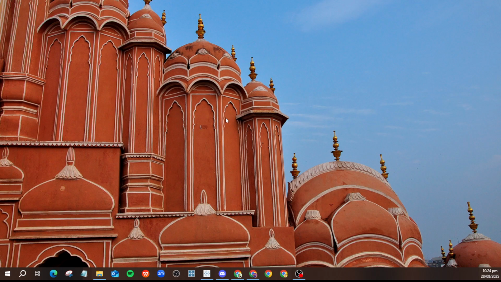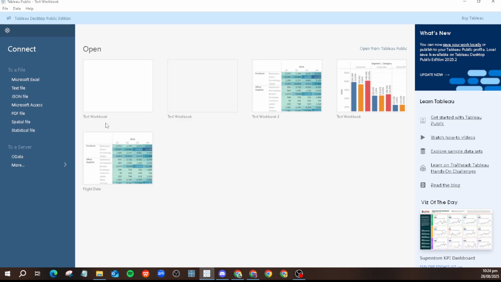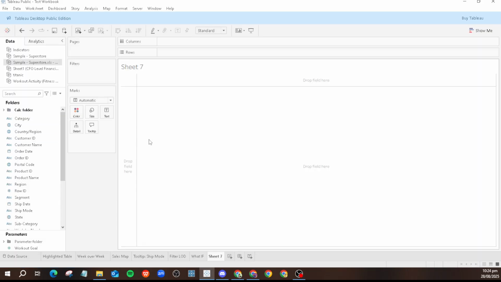To begin with, make sure you have the Tableau Public app open. If you haven't installed it yet, just hop onto the Tableau website and download the latest version. Once you're set up, launch the application. When Tableau is running, the first thing you want to do is open your worksheet. This is where we'll be performing all our steps today.